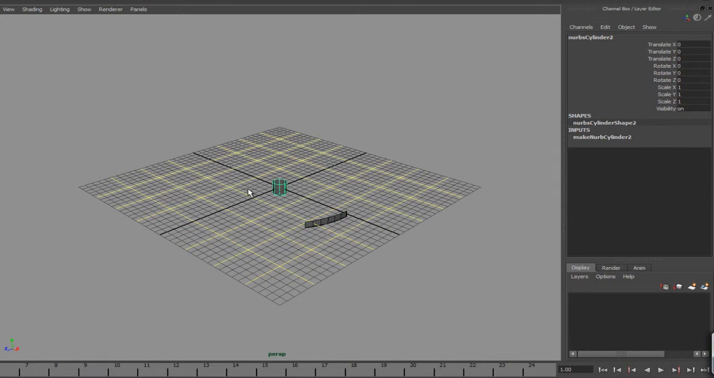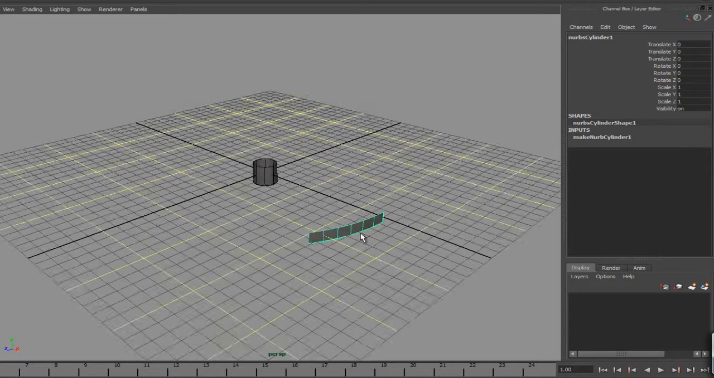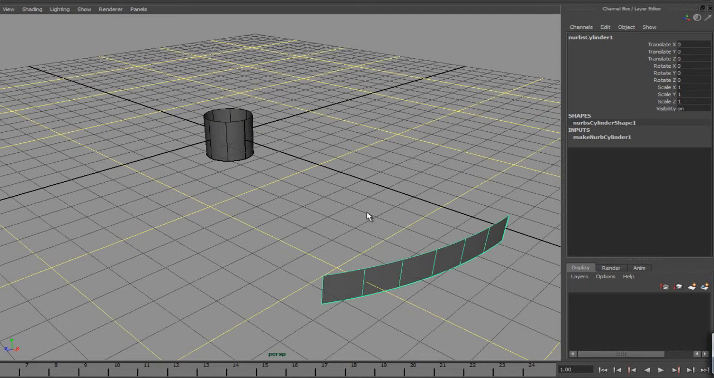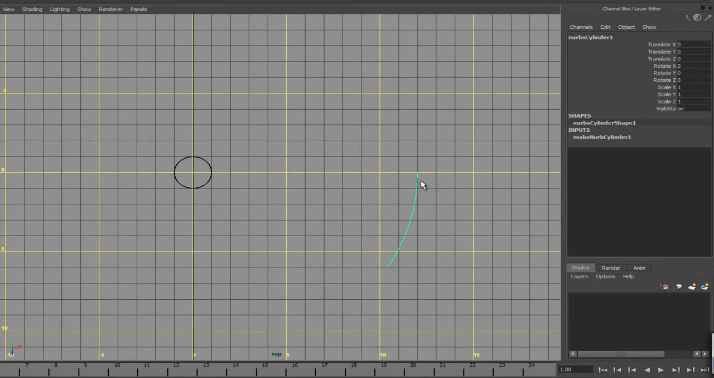So the cylinder on the inside, oh, and one more thing. I want this piece to be aligned to the world axis. So from the top view, I want this piece to be straight on the x-axis. So I'm going to rotate it on the y-axis 15 degrees. So half of its sweep.